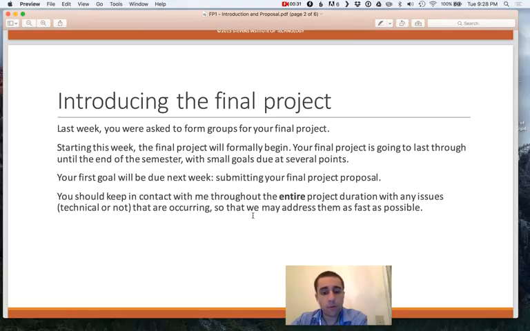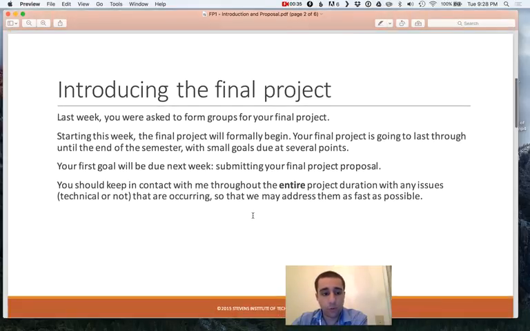Now you're going to go through small deliverable goals at several points during the semester. Your first goal will be to make a proposal, and will also be to submit a project pitch.